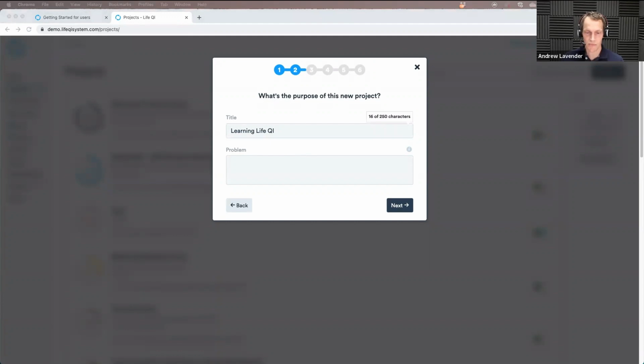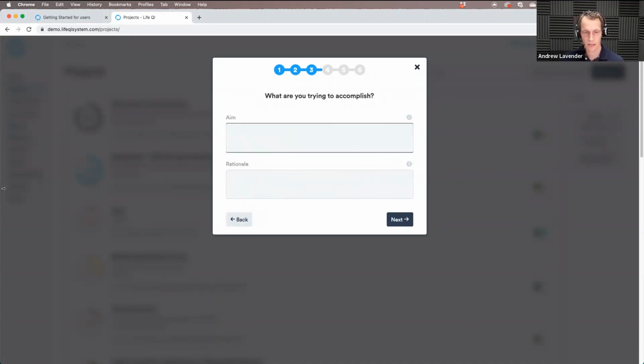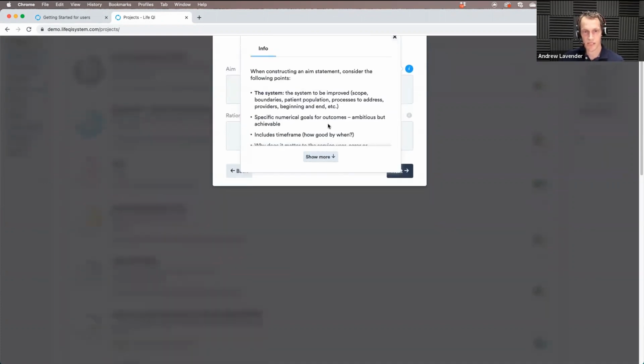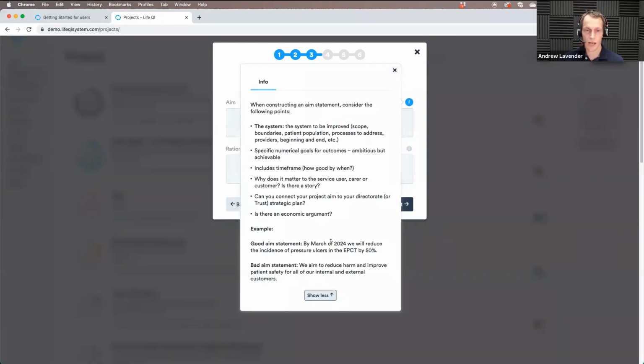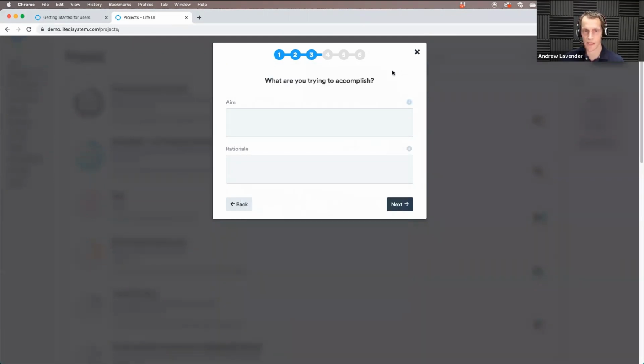And what's the problem? The problem is that you want to run a QI project, but you don't know how to use LifeQI, so that's the problem we're facing. Think about your aim statement. As I said earlier, guidance is given in the tooltips, things to think about when writing an aim statement. Some examples to consider that you can access just here. And so we're going to write a brief aim statement, pop that in there. So: learn how to start a project in LifeQI in 30 minutes.